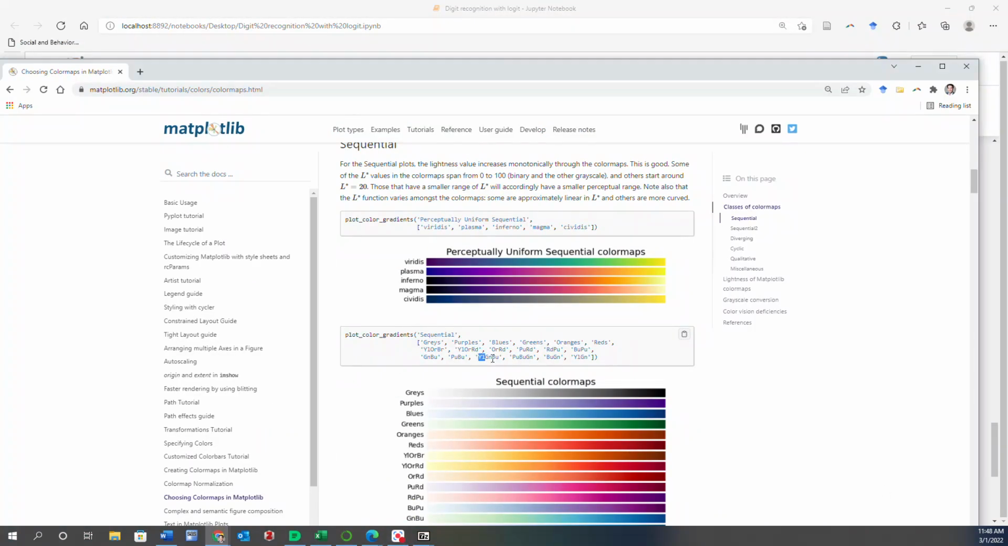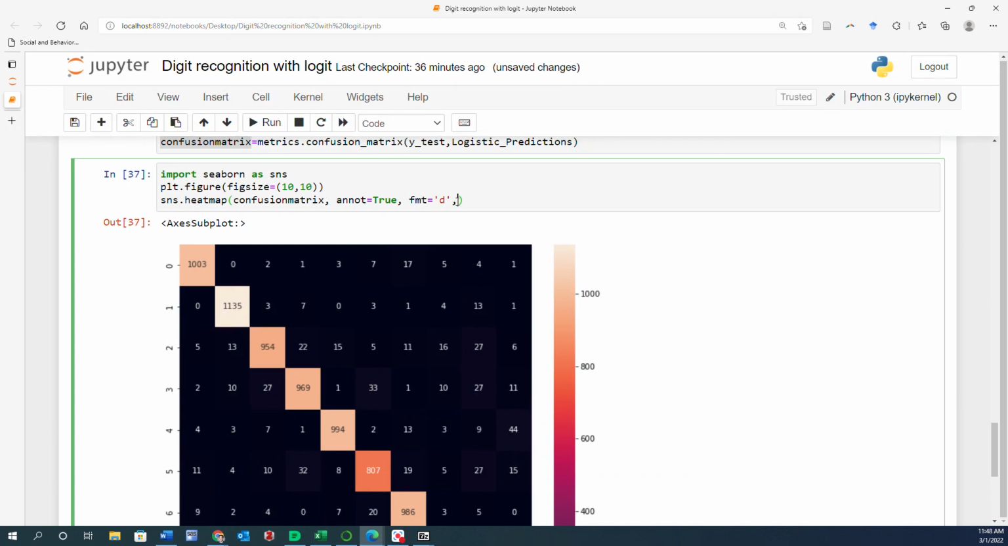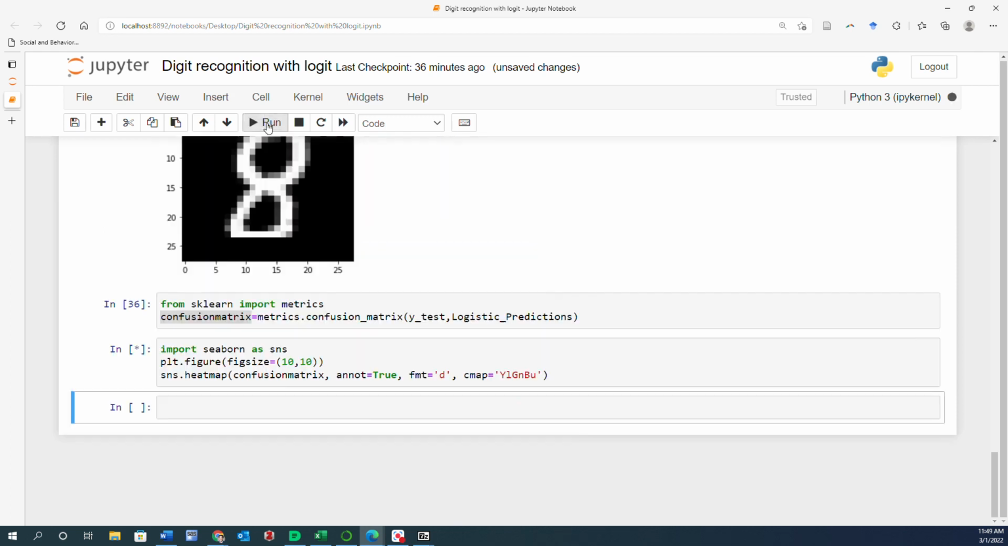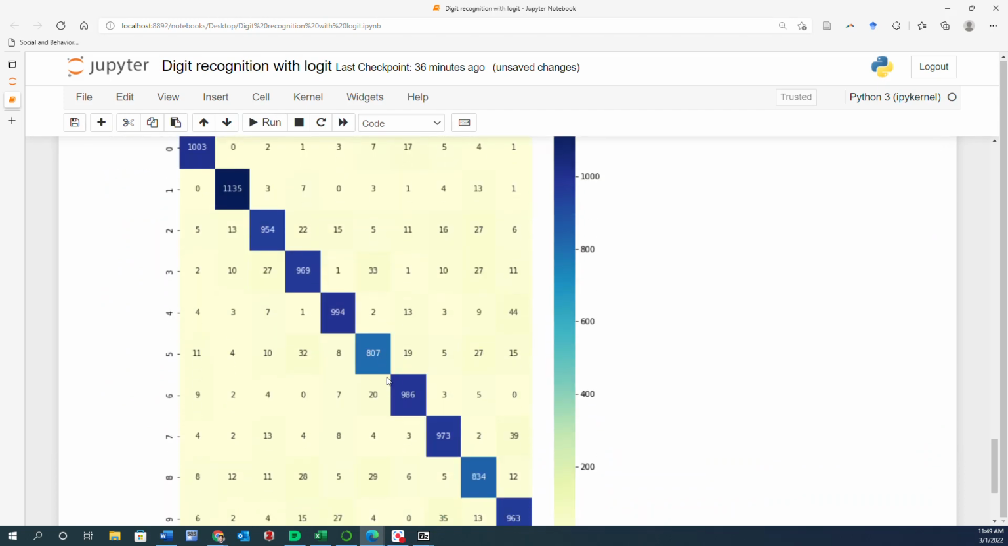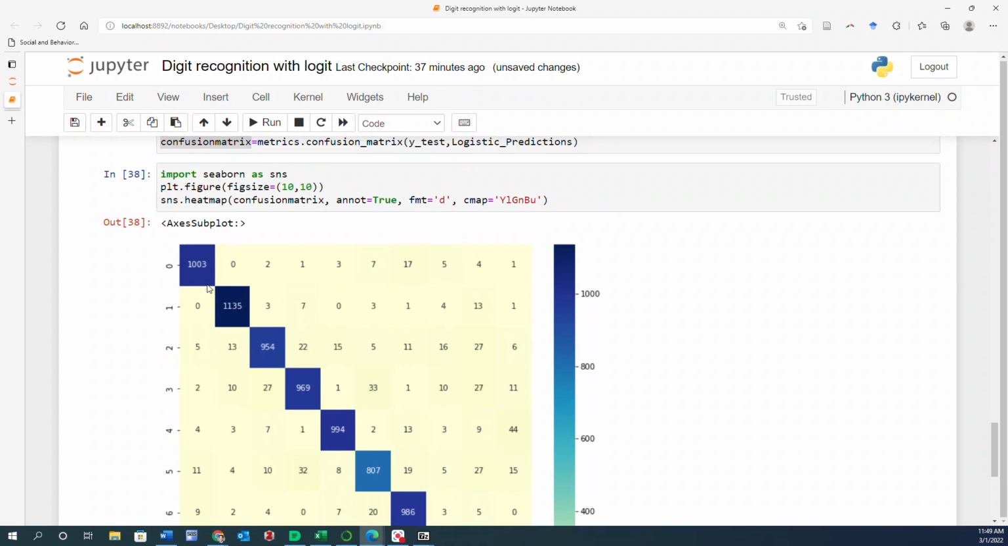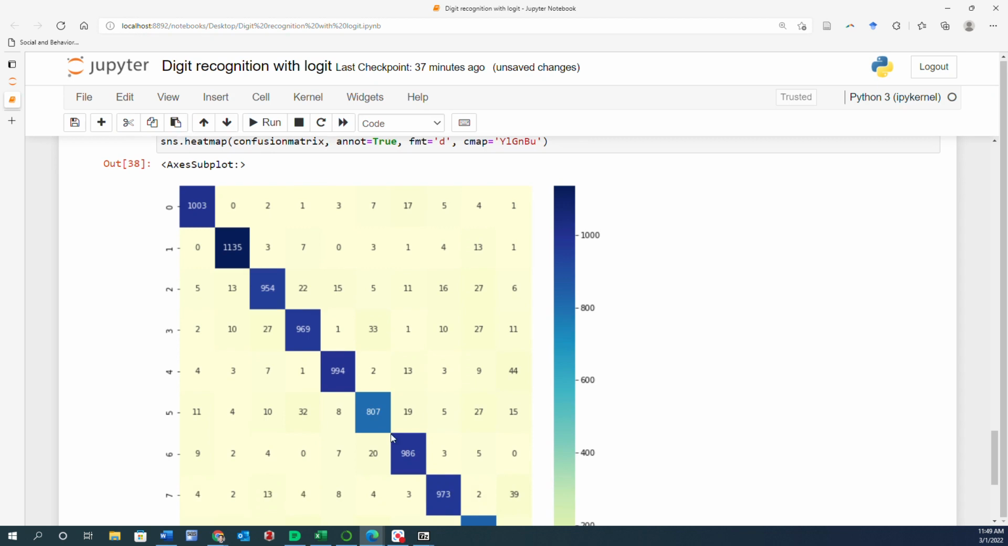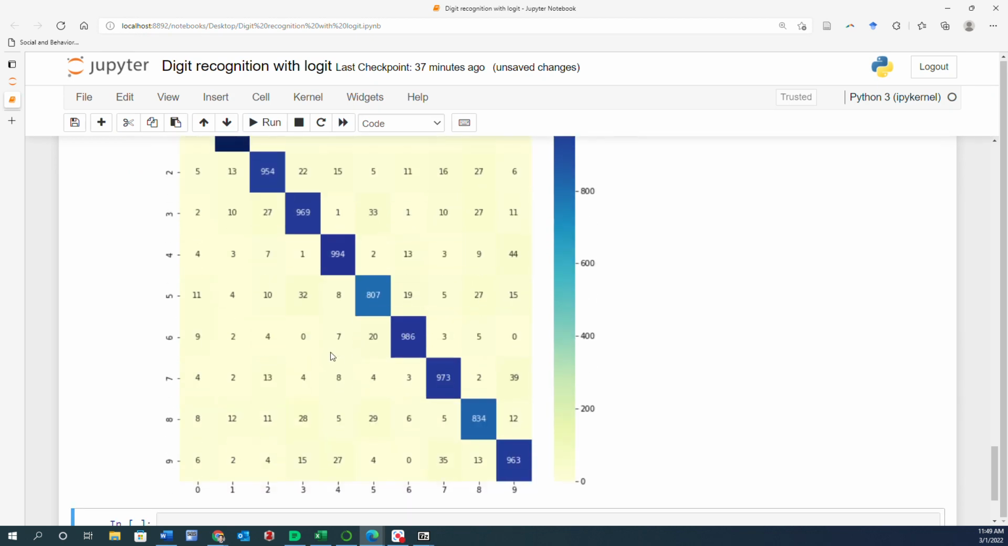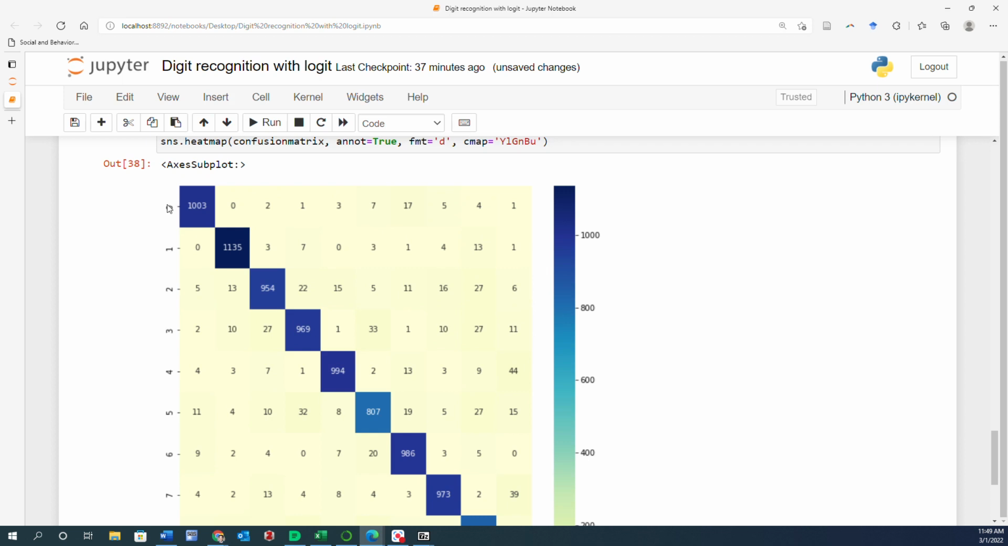So I'm going to choose this one. I'm just going to copy it from here and then go and say CMap is equal to this. And you see that the color map changes. A much better representation for a confusion matrix. And this is fabulous, right? So you see that on the diagonal, you have the true positives, right? Where here, for example, the number 0 is correctly predicted as 0. Here, you have the number of instances where number 1 is correctly predicted as number 1, and so forth.